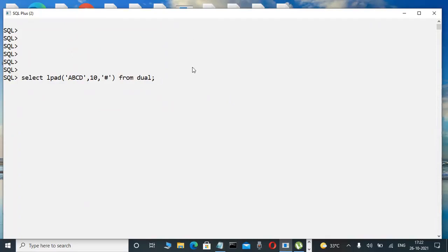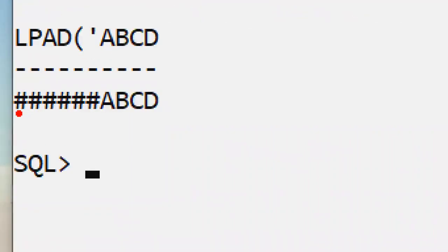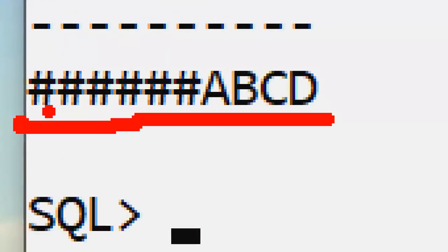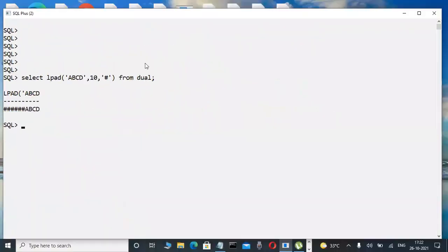And now here, check it out. Automatically here, hash 6 times. It will fill the remaining spaces with the specified character on the left side of the given string. Yes, here. Now observe it here. The output is hash ABCD. Up to this one, everyone knows. Total length 10 means 10, 20 means 20, 30 means 30. Yes, filling the remaining spaces with the specified delimiter or character or string. Okay, up to this one, everyone knows.